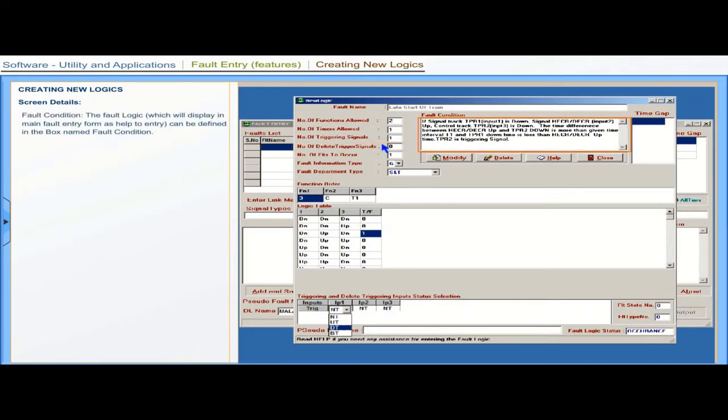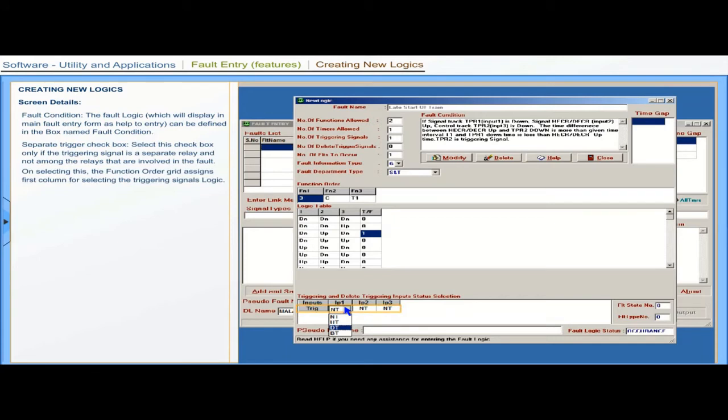Fault condition. The fault logic which will be displayed in the main fault entry form as a help to entry can be defined in the box named fault condition. Separate trigger checkbox. Select this checkbox only if the triggering signal is a separate relay and not among the relays that are involved in the fault. On selecting this, the function order grid assigns the first column for selecting the triggering signals logic. Select the status of the triggering signals by selecting the logic from the logic table.